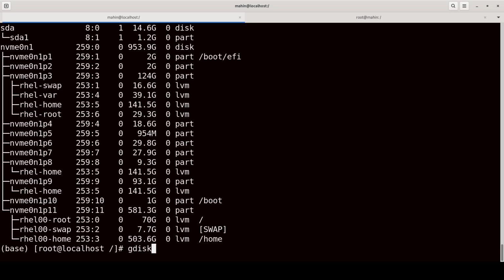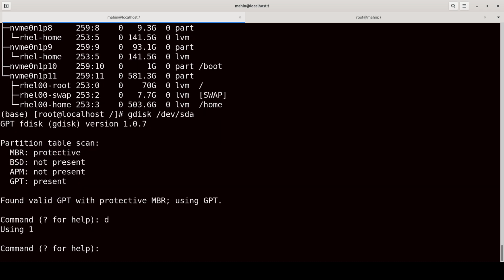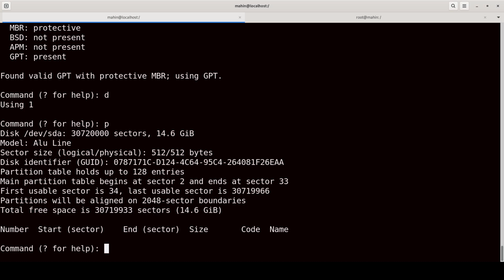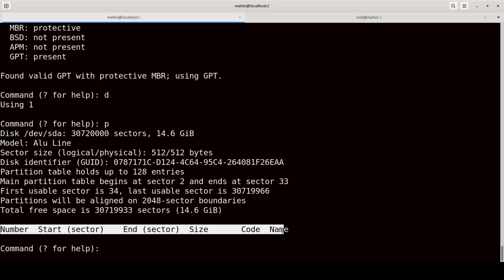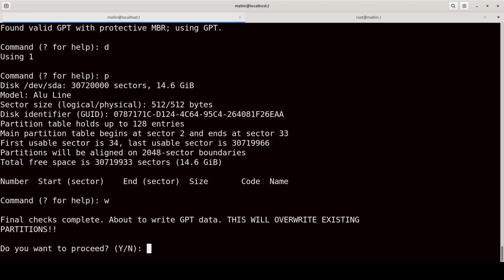gdisk /dev/sda. Alright. Now to delete the partition, type D, press enter. Alright. Now type P. There is no partition table. Okay, here it is empty. Now type W. It will save.